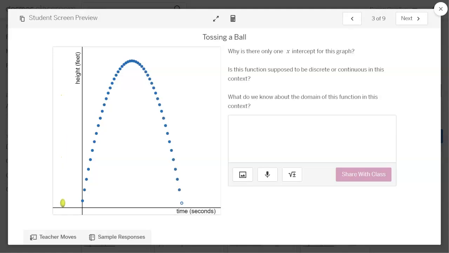And what do we know about the domain of this function in this context? Notice there are no numbers given in the graph, so we can't be too specific, but we should be able to describe the limits on the domain for this situation. Another question is, why is there only one x-intercept for the graph? You may notice this does not extend into the second quadrant, so have a conversation about that.